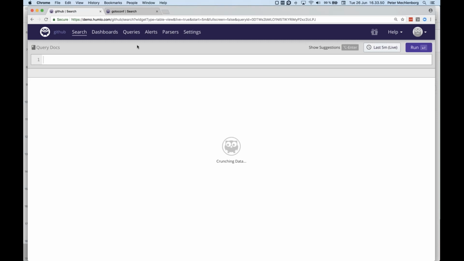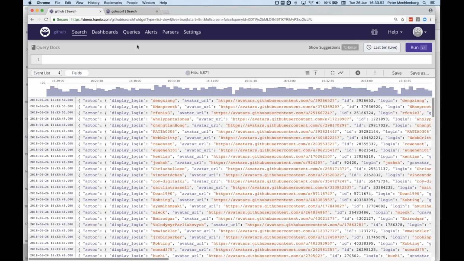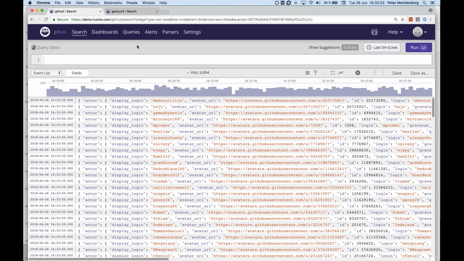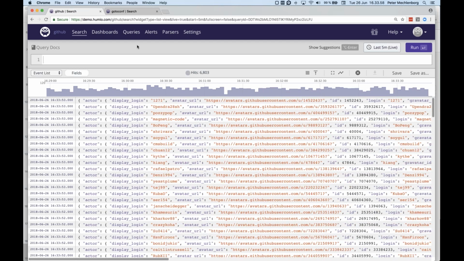So this was a very brief view on how we make all the logs available to you as a user, and how you can drill down and create dashboards.